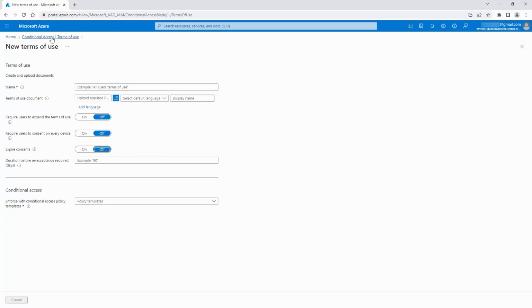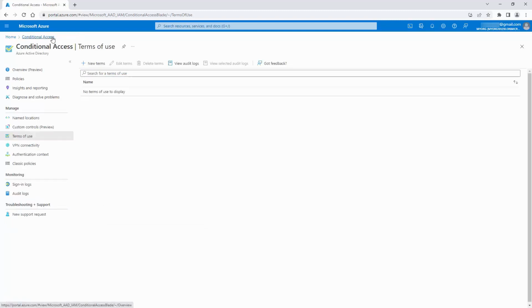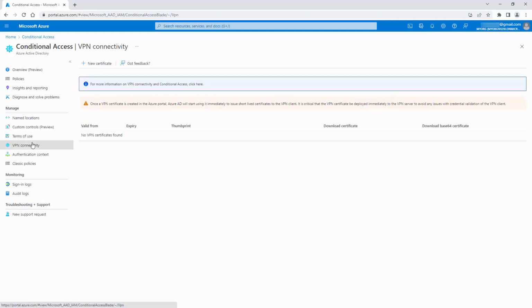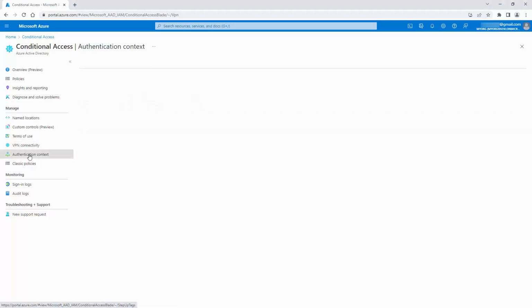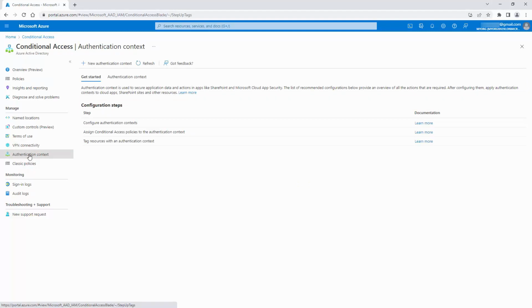Going back to the conditional access overview page, we've got VPN connectivity, so we can apply certificates to remote users so that their devices are trusted by your organization. So it's one way of establishing authentication, certificate-based authentication, making sure that the device is trusted. And we've got Authentication Context as well. You can configure that from here to secure application data and actions in applications like SharePoint and Microsoft Cloud Application Security. So these are the configuration steps you would take for that.